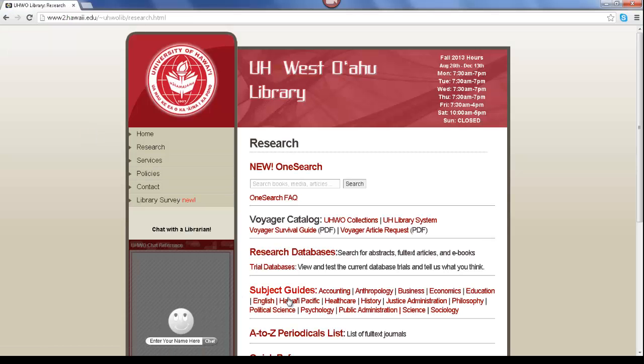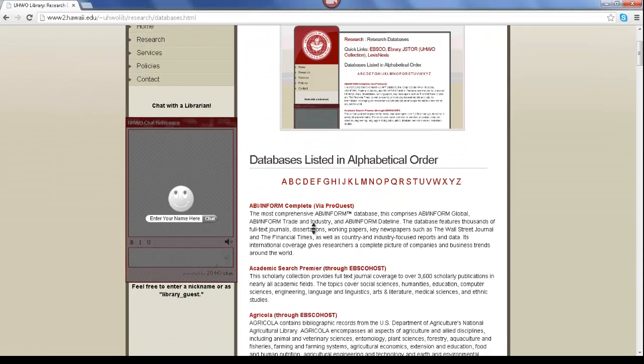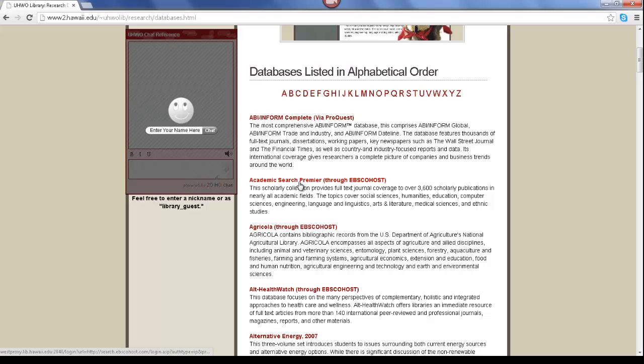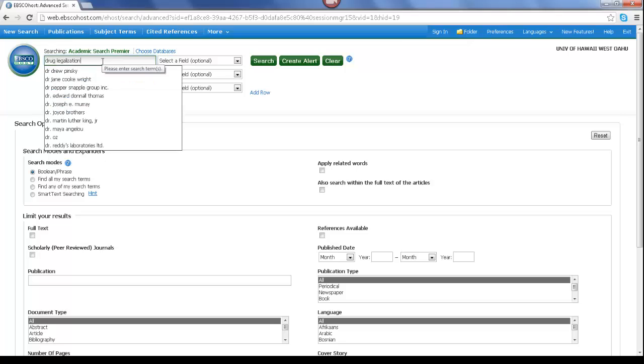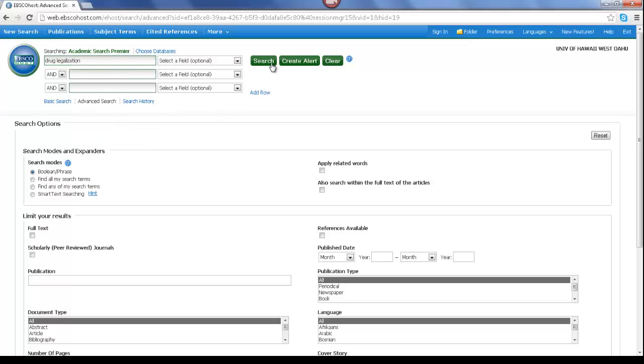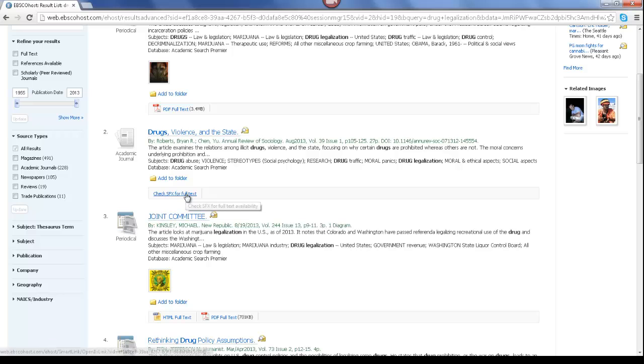And from here, we're going to go down to Research Databases, and today we'll search using Academic Search Premier to start us off. So let's say I have a topic, and that topic is drug legislation, and I wanted to find out more about it. I wanted to get articles using this database. I go down and I can see, okay, here the first one, there's a full text PDF that I can read. The second one, there's something called Check SFX.